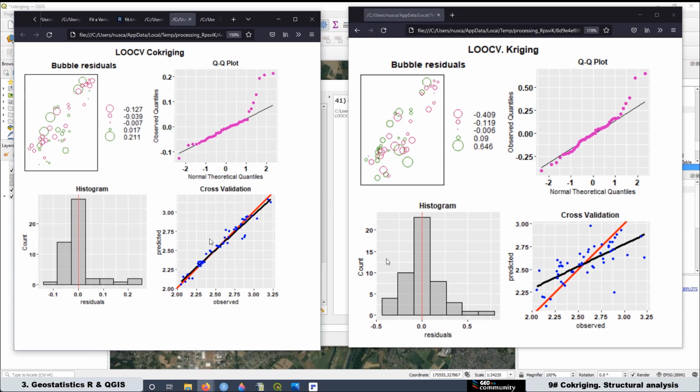Also, the scatter plot related to the observed values against the predicted values in the co-kriging model is showing a cloud of points very compacted, and the points are making almost a perfect straight line with a 45 degrees. But in the kriging model, as you can see over here, the cloud of points are pretty dispersed and the regression line is making an angle smaller than 45 degrees.